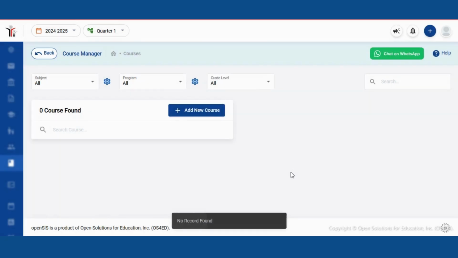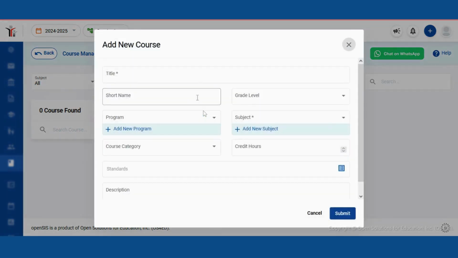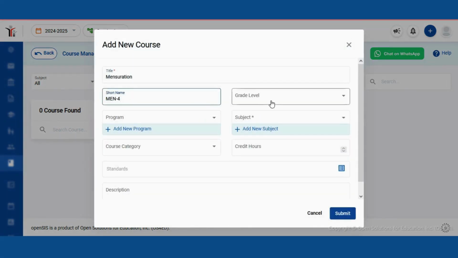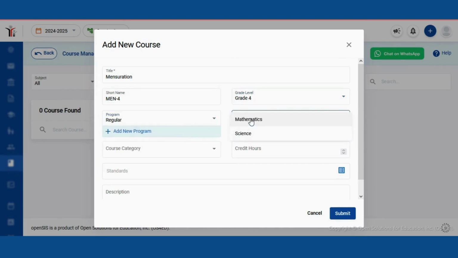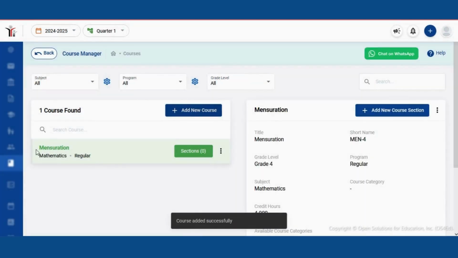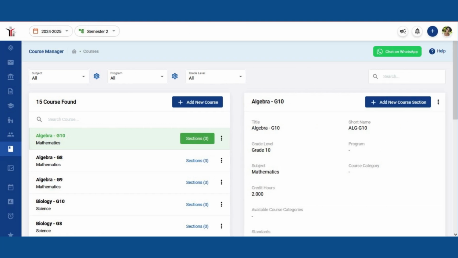Now it's time to create a course. Click on Add New Course to open a form. Fill in the title, short name, grade level for which the course is created, program, subject, credit hours, and a short description. Then hit Submit. Congratulations! You have successfully created a course.